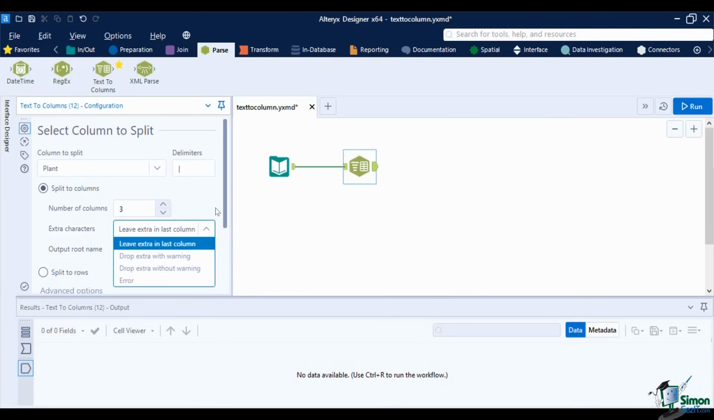The options are Leave extra in last column, where data that extends past the split is appended to the value in the last column. Drop extra with warning, which drops the extra data and a warning is generated indicating that there was excess information. Drop extra without warning, where data that extends past the split is dropped and no warning is generated. And finally, Error, where data that extends past the split causes an error and the workflow stops processing. Let's select Leave extra in last column so we do not lose any data.